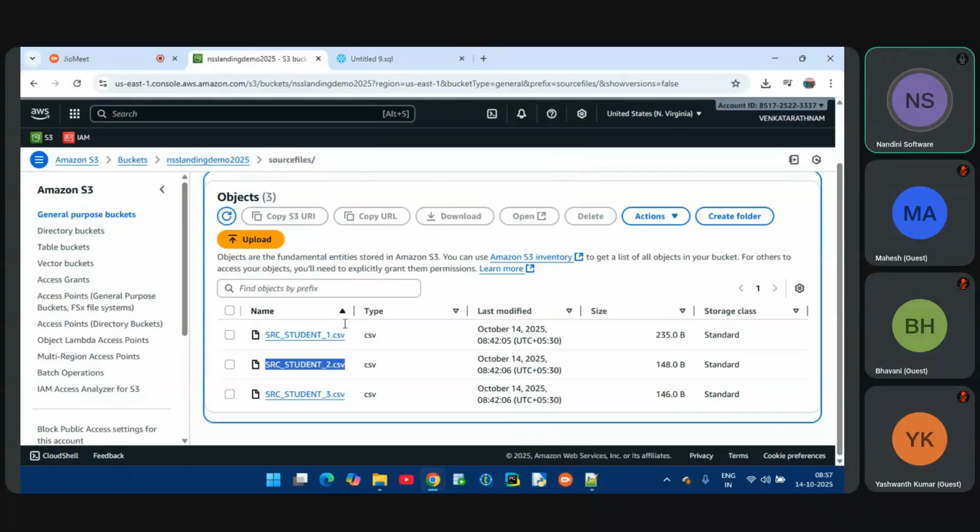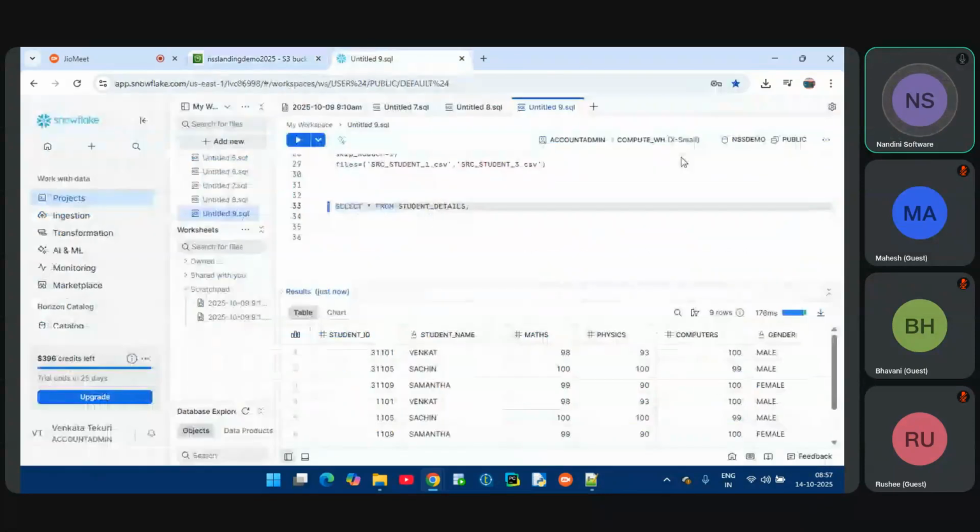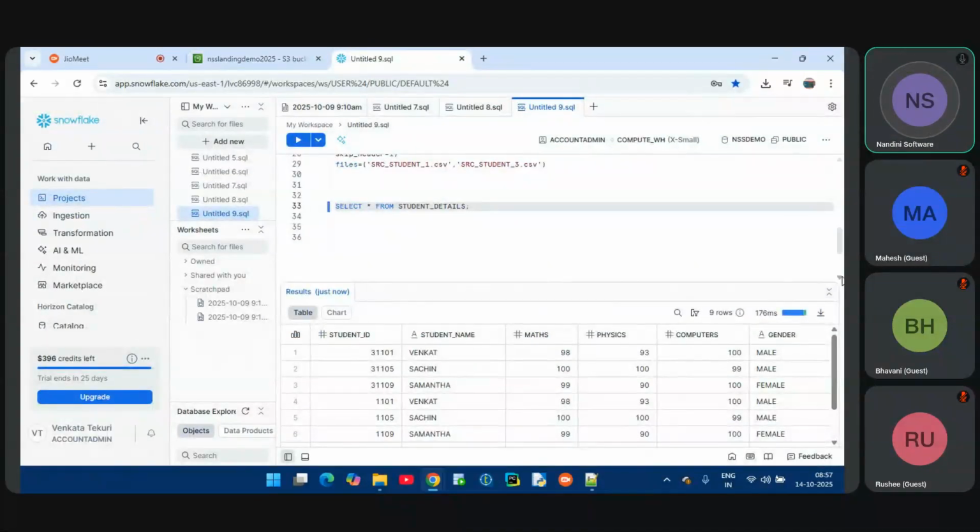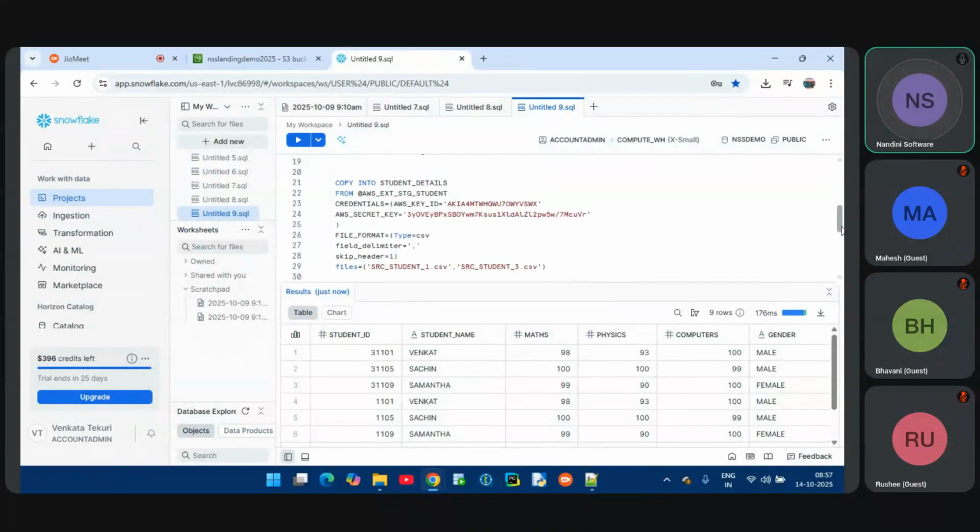By using the AWS S3, I will get the files. I will create a staging, so I will keep the files in staging. Then I will load them with the copy into command. After creating the table, I will use the AWS key ID and AWS secret key. By using these two options, I will define the file format.